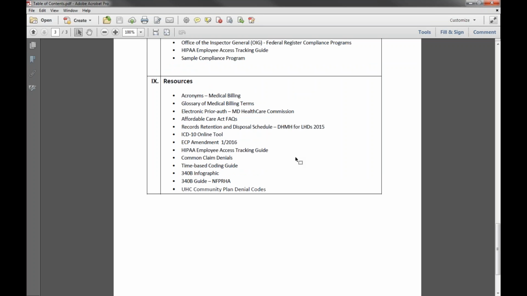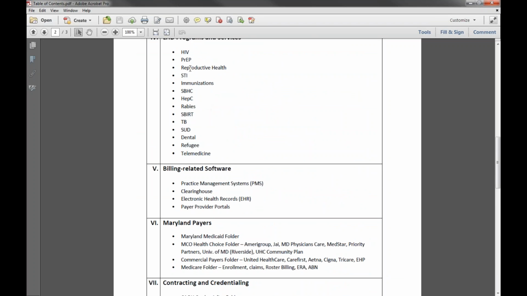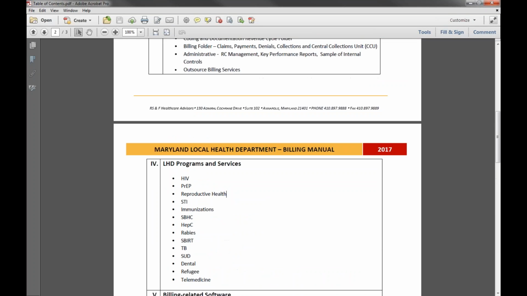So there are some times that we've repeated information, especially when it comes to the LHD programs. We may have something in here for STI, but we'll also have the same information for reproductive health, because some of the health departments combine both of those programs, or other ones have it separate. So if you're focused in the manual and you want to just look at the information about your particular program, you don't have to guess whether it's in something else or not.